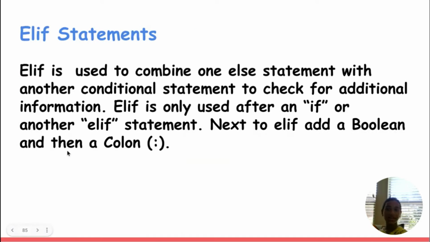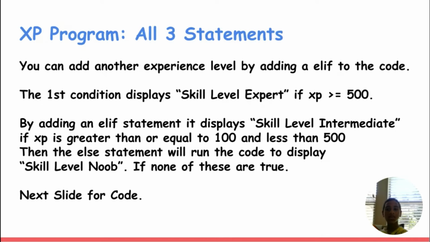Elif statements. Elif is used to combine one else statement with another conditional to check for additional information. Elif is only used for an if or another elif statement. Next to it is a Boolean and a colon. You can add an XP program with all three statements. You can add another experience level by adding an elif to the code.